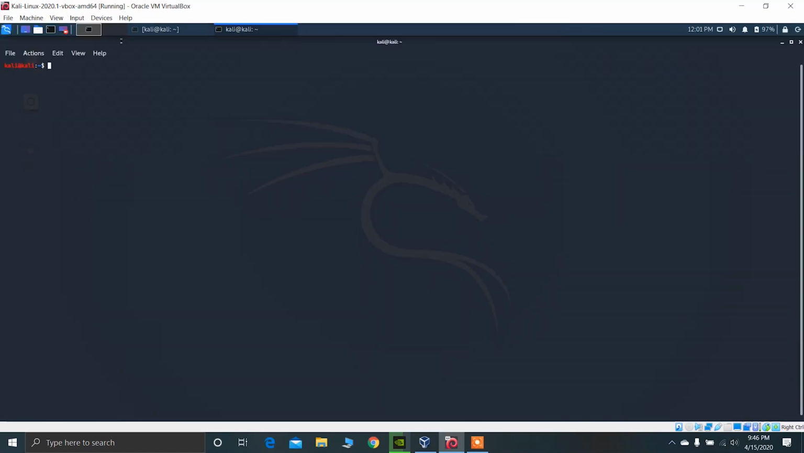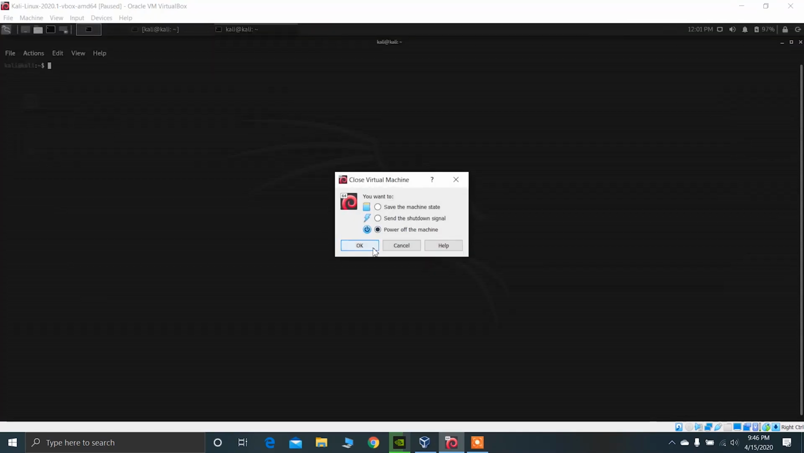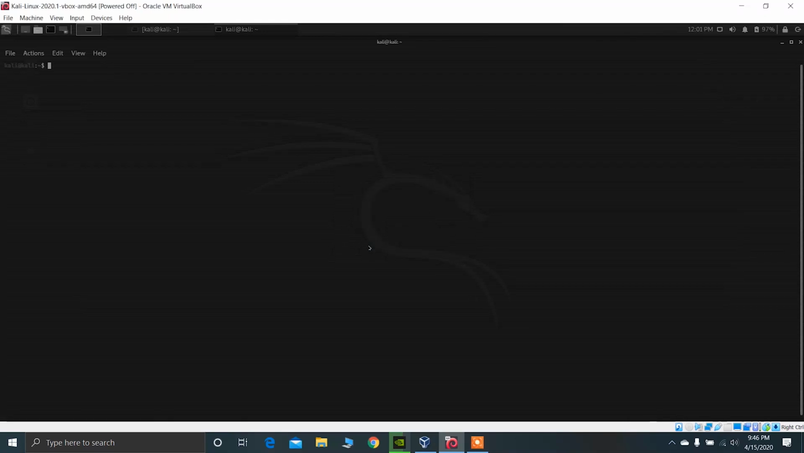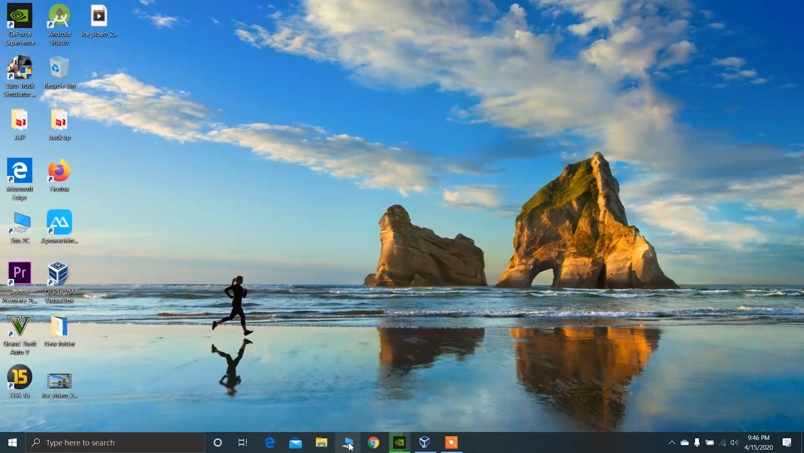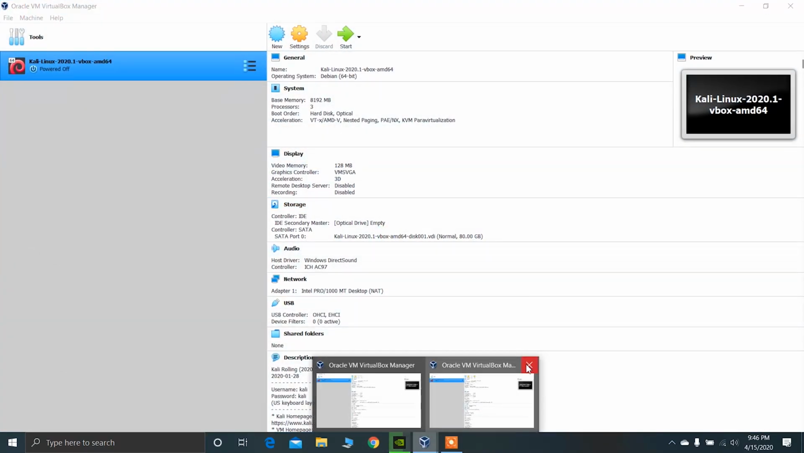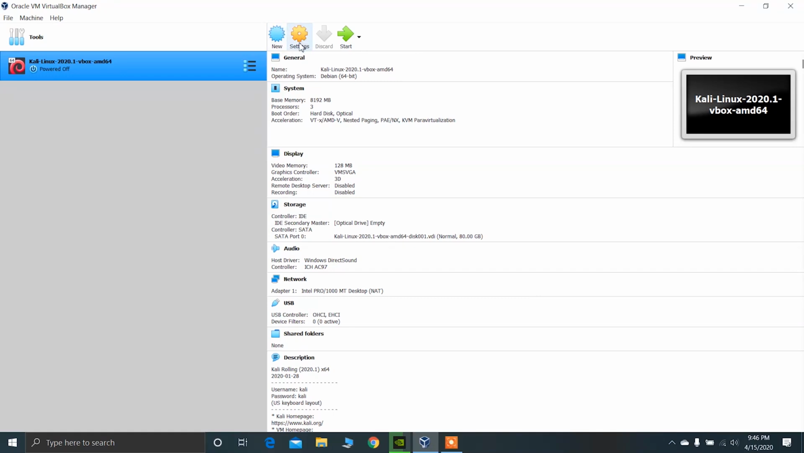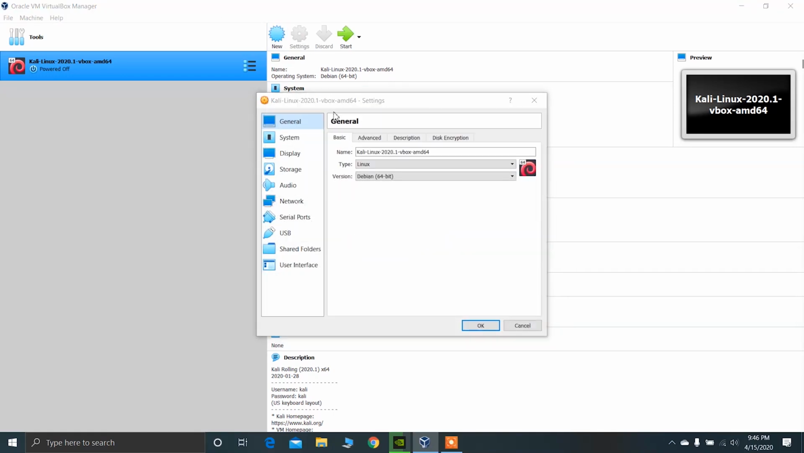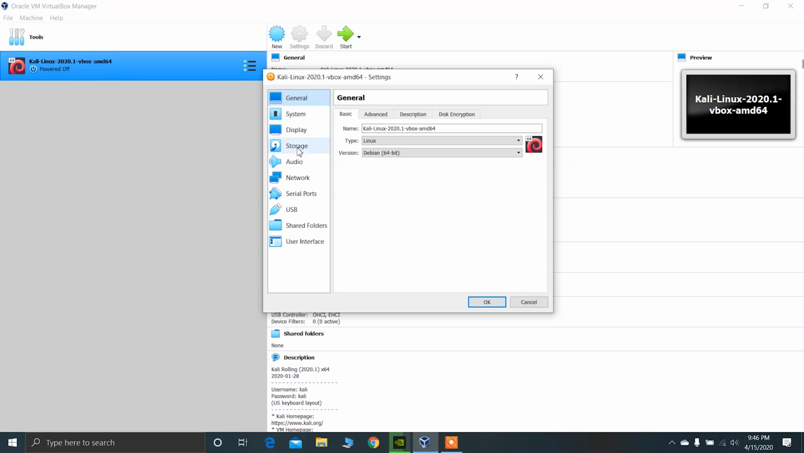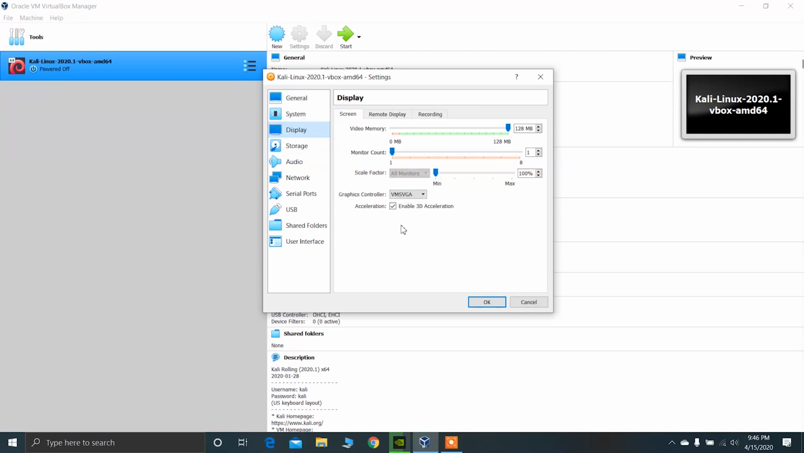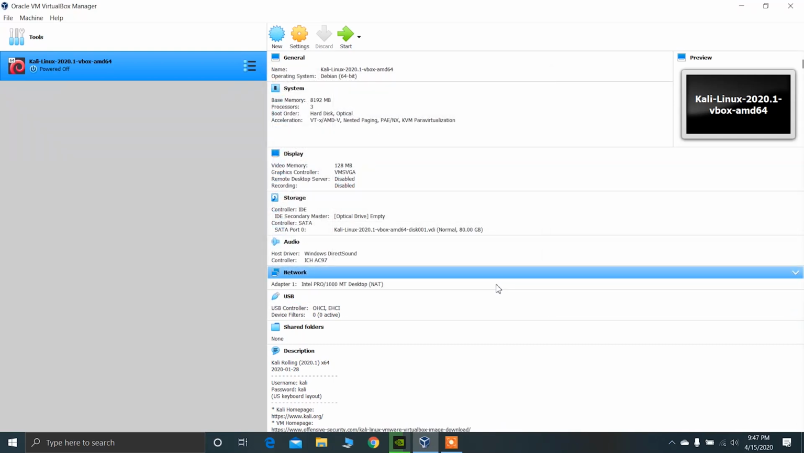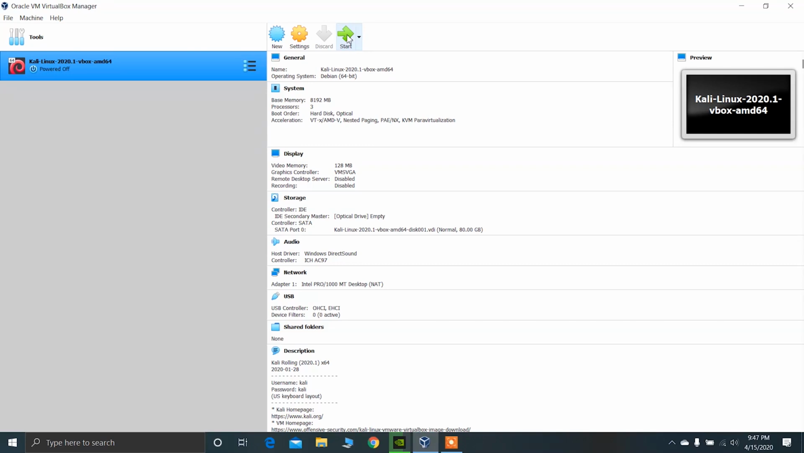So to solve this problem, you just have to close your operating system installed in VirtualBox, and after that open VirtualBox, and after that you can see here in the settings, click on that, and after that in display you have to disable the 3D acceleration. So disable the 3D acceleration and click on OK. Now again start your operating system installed in your VirtualBox.